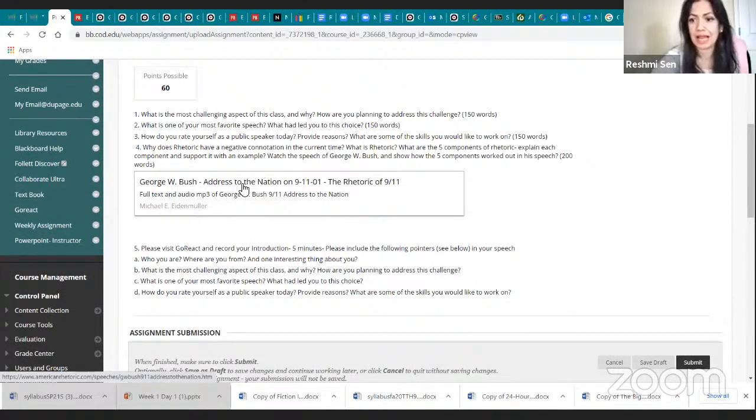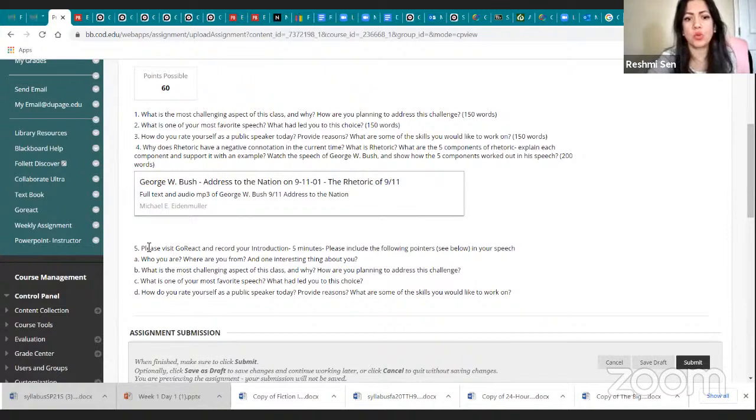So this is the written part of the assignment. And then, of course, you'll always have in this class an oral component, okay? So once you're done with this, hopefully by this time, you have created an account. And once you've created an account, you just need to go to Go React and record a 5-minute speech introducing yourself. So this is what you're going to see and this is what you're going to do. I'm just going to take you to Go React right now.